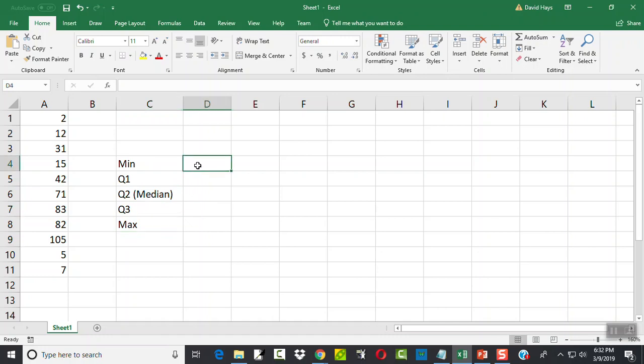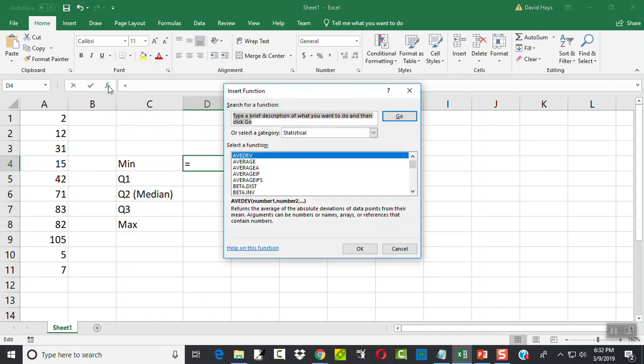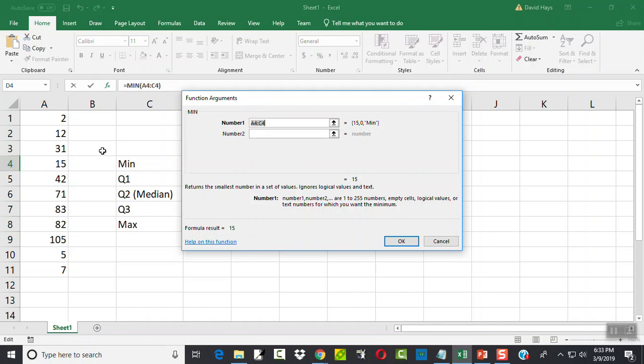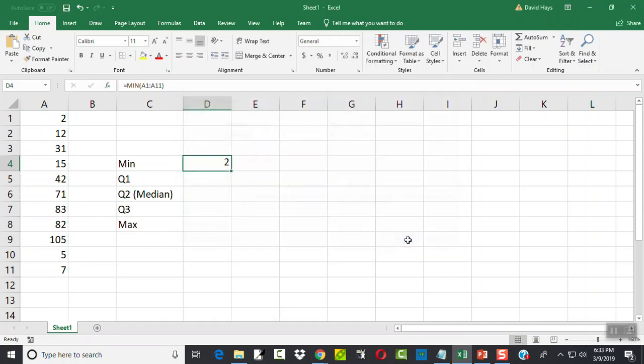So I'm going to click here, and if I click the FX here, then choose statistical if it's not already chosen, and here's min. So double click that. It wants us the range of data, so I'm going to click on A1, hold down my left mouse button, and drag down to A11. Or I could simply type A1 colon A11. Click OK, and that returns our min.